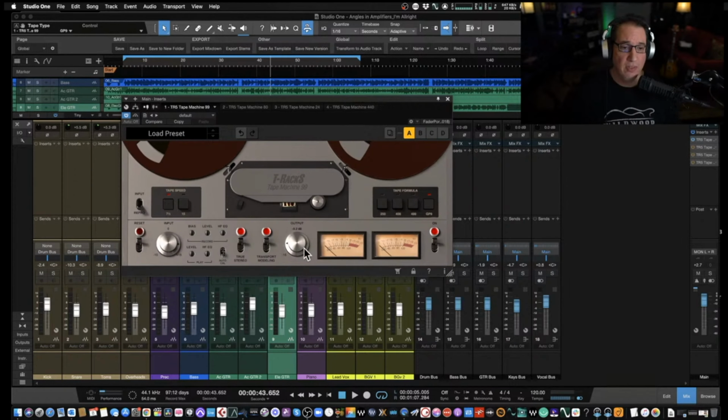We could mess around with these EQ. Let's turn the true stereo on and off and the transport modeling on and off, and let's see what that does. And then we'll just bypass the entire plugin so you can kind of hear what it's doing.